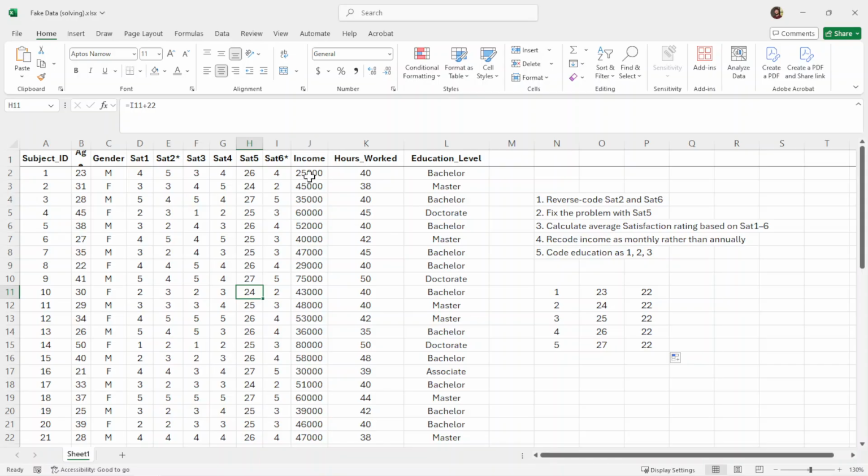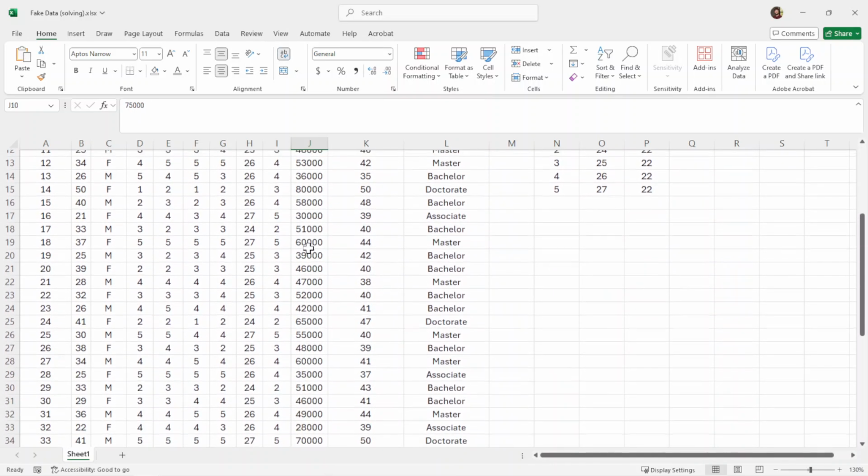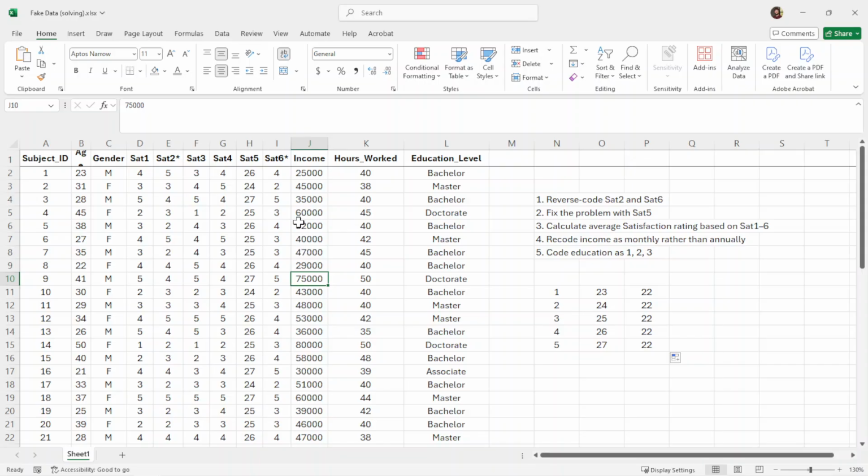Then let's say we've got income here. This looks like it's probably dollars annually, US dollars annually. So let's say we want to go to monthly. Maybe it'd make more sense to go to weekly, but let's say we want to go to monthly. We're just going to divide this by 12 to get the monthly income.